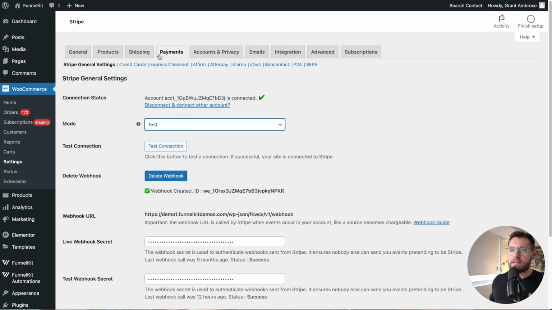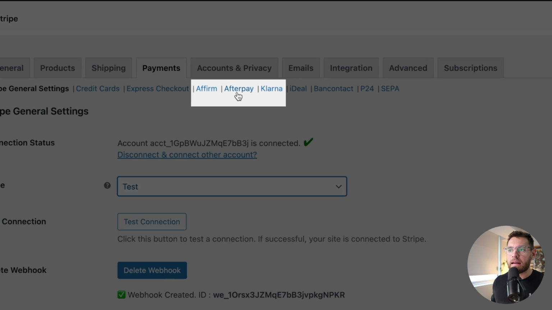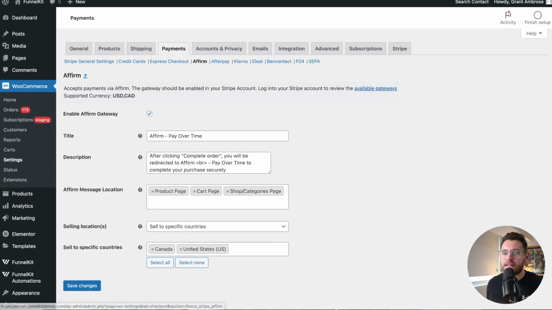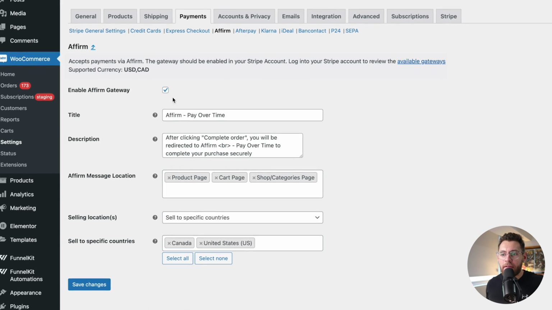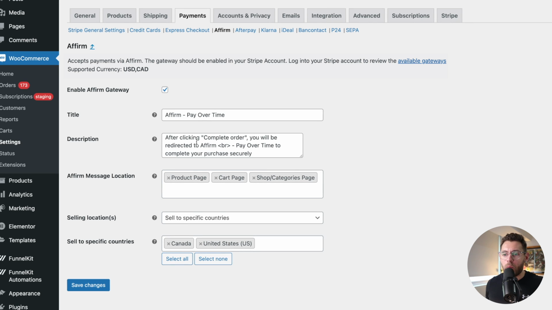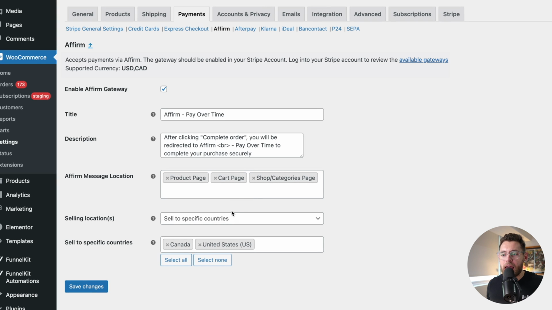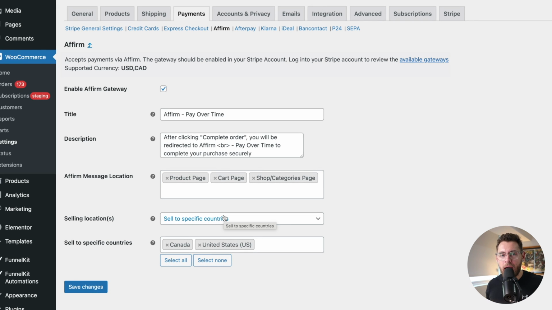So up the top here under payments, we have our Stripe settings where we currently are. We have the credit card settings. We have our express checkout settings, and now we have our buy now, pay later settings. As you just saw in this website, we're using Affirm, AfterPay, and Klarna. Starting with Affirm, we can see that this is enabled in this website. We have the ability to change some of the text labels that appear on the front end of our website for customers. We can choose where we want to output that we do in fact accept this buy now, pay later option. So we could show it on the product page, cart page, and the shopping category pages. And lastly, we can handle who can actually purchase using this buy now, pay later service.